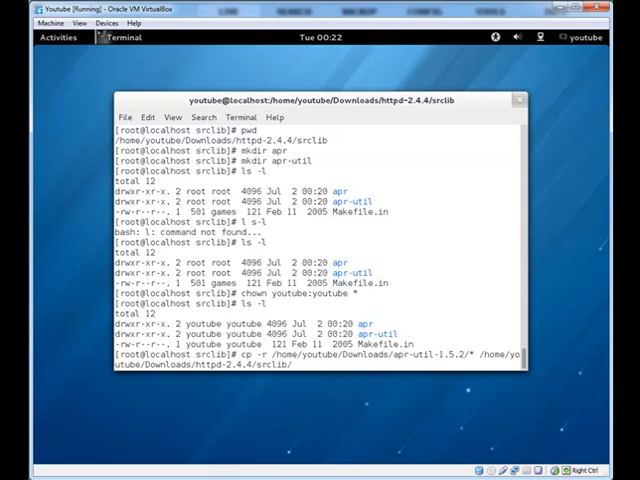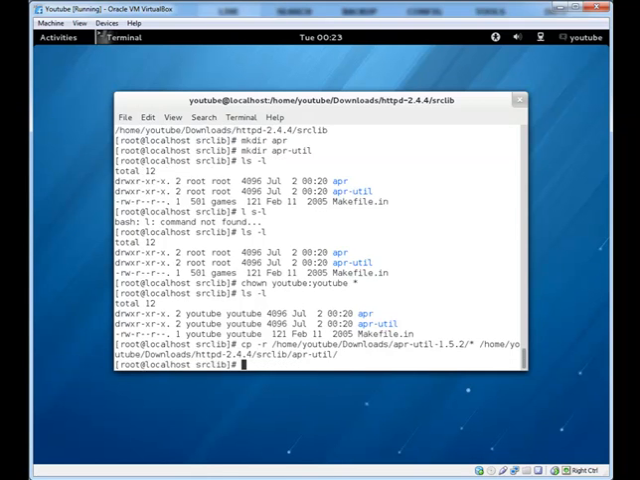src, I think. Yep, that's it. And then the final destination is APR-utility. So I'm just doing it in a Unix way, hitting enter, and I just copied everything in there. So now I need to compile that folder, the APR folder.